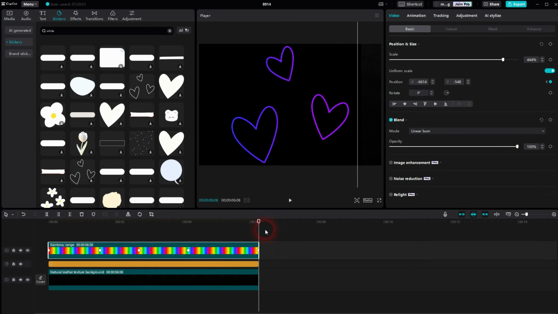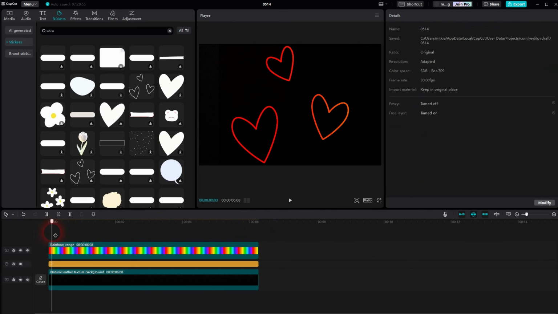Here's our bounding box. And now if I play it, you can see how this rainbow color rotates on top of the sticker, and thanks to the blending mode, this gives the sticker this color.